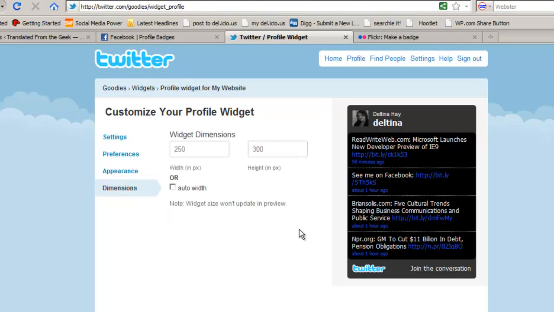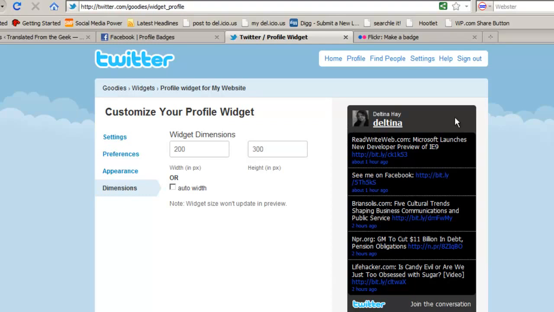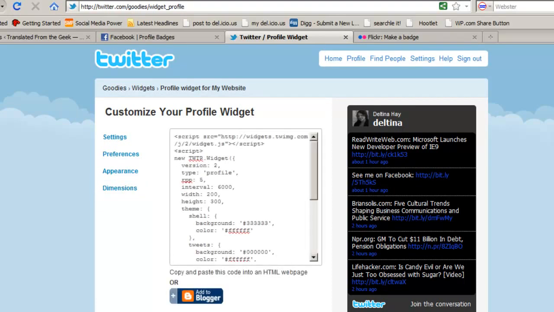Now I can also change the dimensions. Now I happen to know that this sidebar on the theme that I'm using is a little bit skinny, so I'll probably change that to 200. And I could also change the height if I wanted to. So once I'm finished, I can click on test settings and it'll show the skinnier Twitter feed that I created. And then when I'm finished, I can click on finish and grab code.